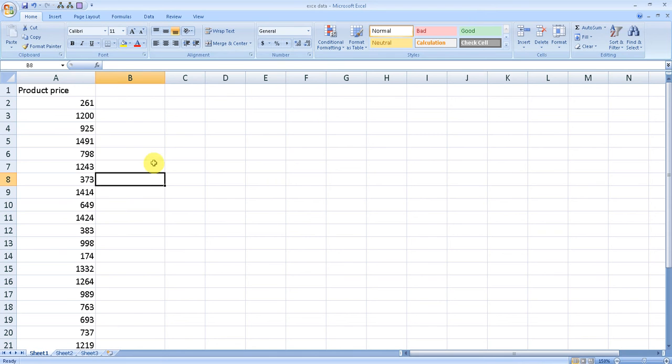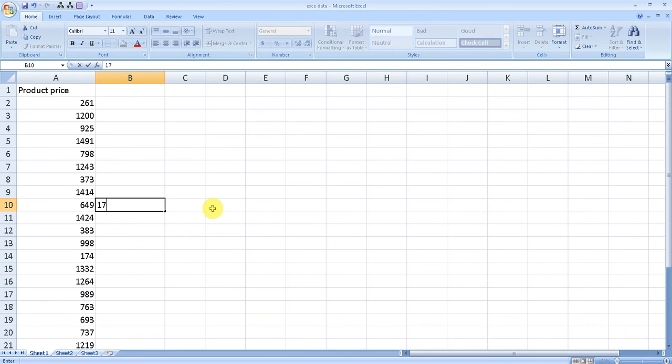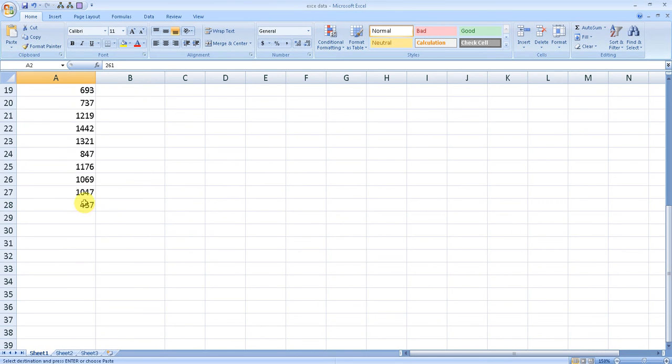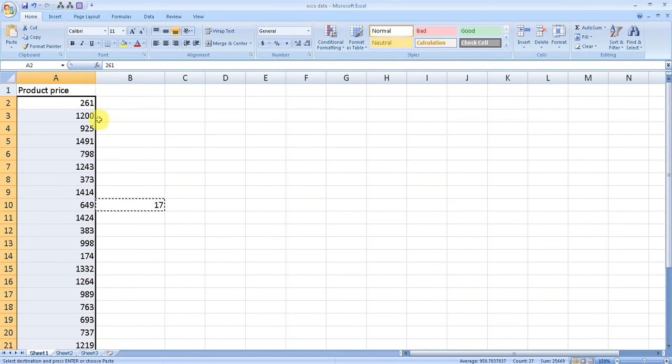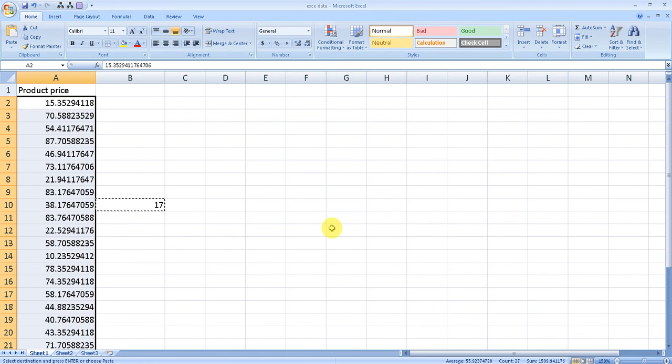Okay, suppose you want to divide all the numbers in this column, and suppose it's 17, the 17 number, you want to divide all these numbers with 17. What you need to do is just copy this 17 number here, okay, and select your range. Just select the range, and now go to paste special, keep the paste as all and click divide. Okay, and boom, the whole range is now divided by 17.